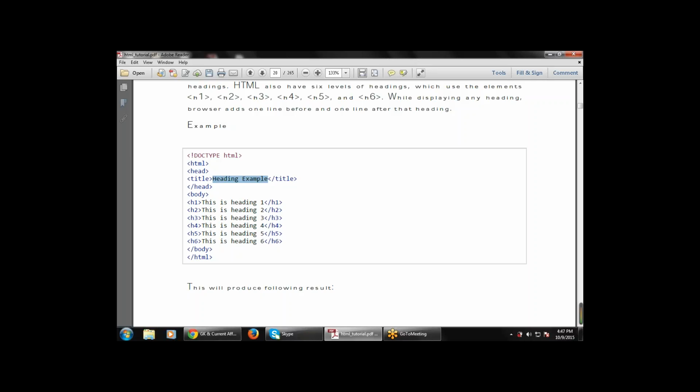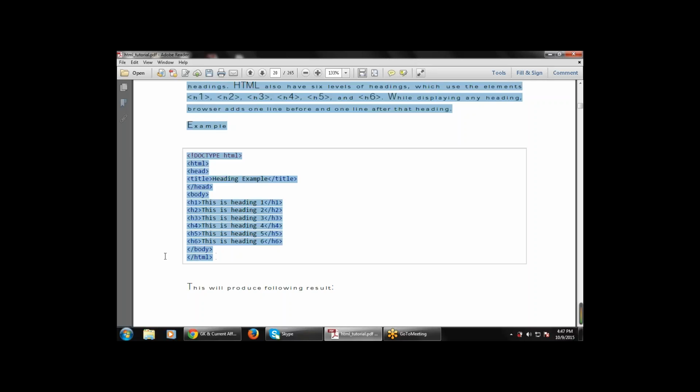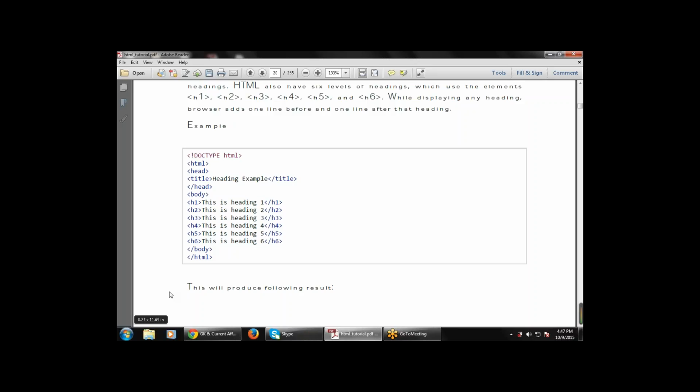Then after the head is closed, a body tag will start. Then there will be H1, this is heading 1, then H1 closed, then H2, this is heading 2, H2 closed, H3, this is heading 3, H3 closed, H4, this is heading 4, H4 closed, H5, this is heading 5, H5 closed, H6, H6 closed, then body close and HTML close. This example shows headings that start with H1 and end with H6.